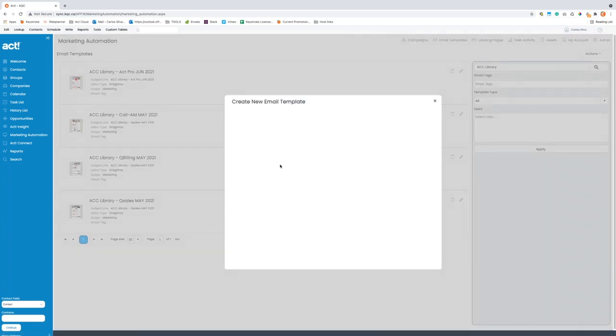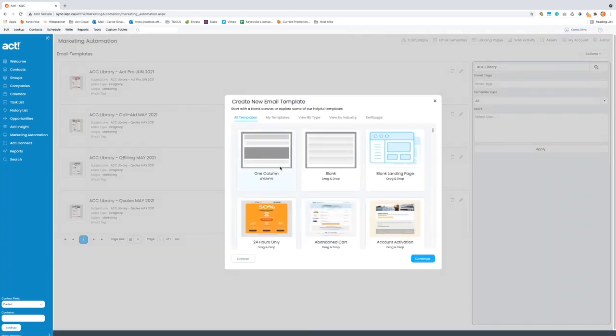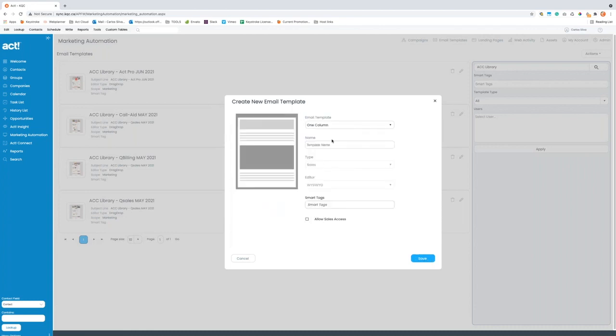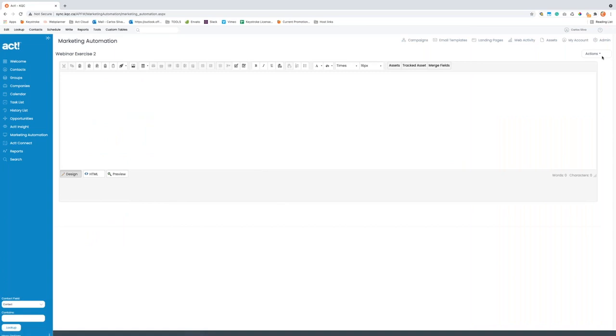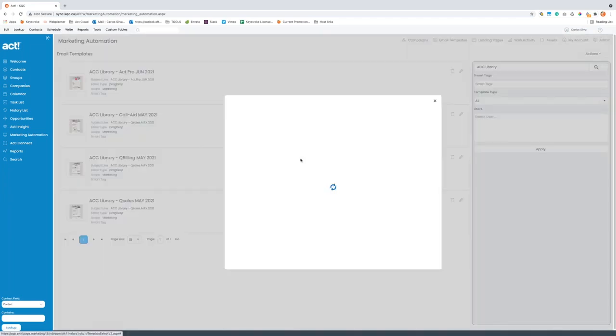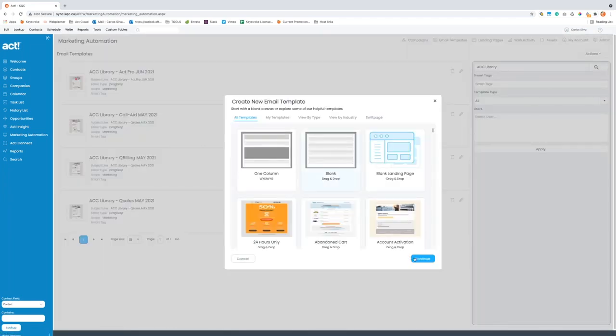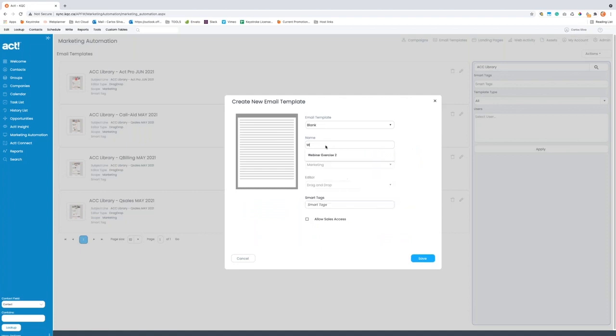Could be the traditional WYSIWYG, right? And I will name it: webinar exercise 2. I just save. It comes totally empty. Oh, it's supposed to be not the WYSIWYG, the other one. Let me just go back here. So new template here, blank. Okay. Webinar exercise 2. Here we go.